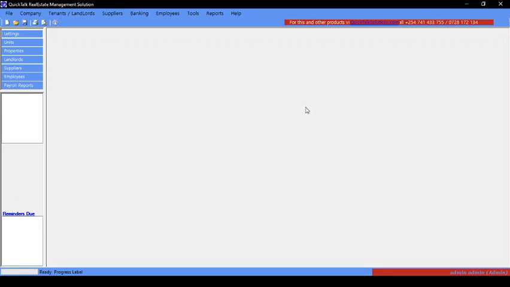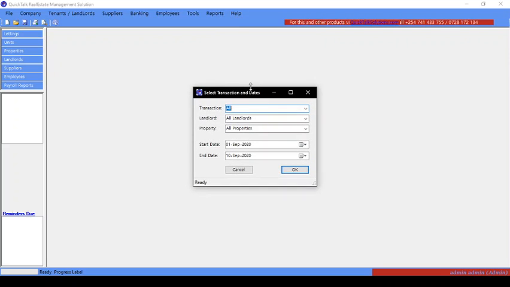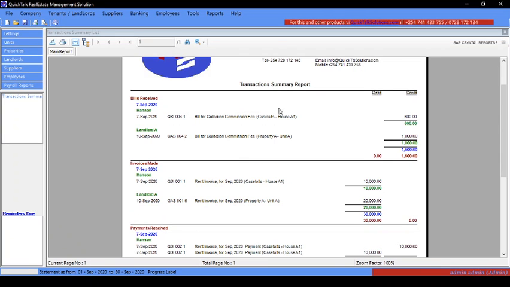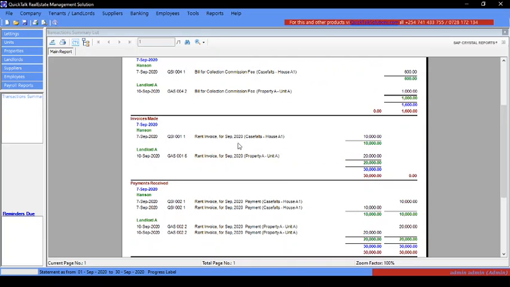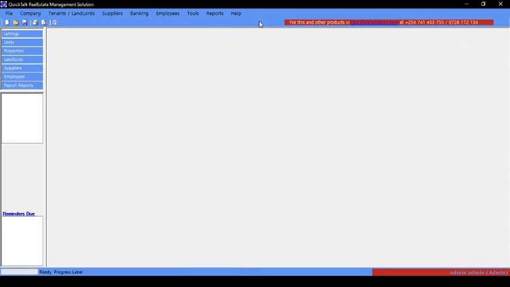So at the end of this video, we can check a few reports. The transaction summary statement will show you all the statements. You'll see all the transactions, like Hanson has a bill on case flats of 600. There's a rent invoice, there's that rent invoice. And it will basically tell you all the transactions that you've conducted.